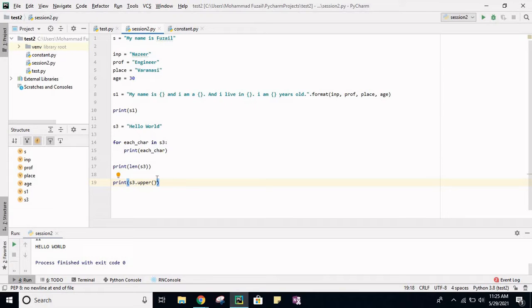Same way, if I want to print all in lower, we can use the lower function. See, we got both the uppercase hello world and the lowercase hello world. So these are two functions which we can use to change the case of the complete string.